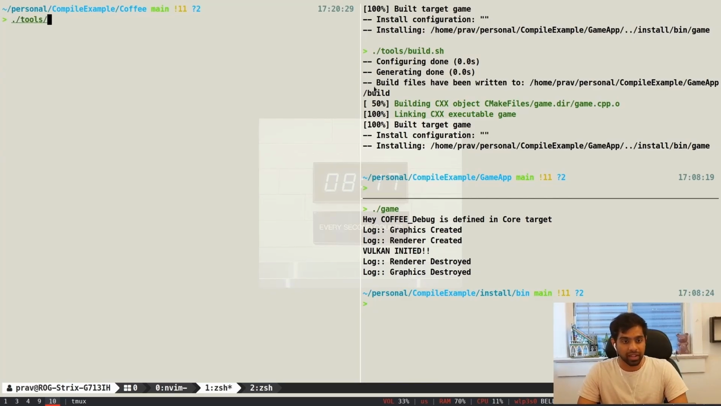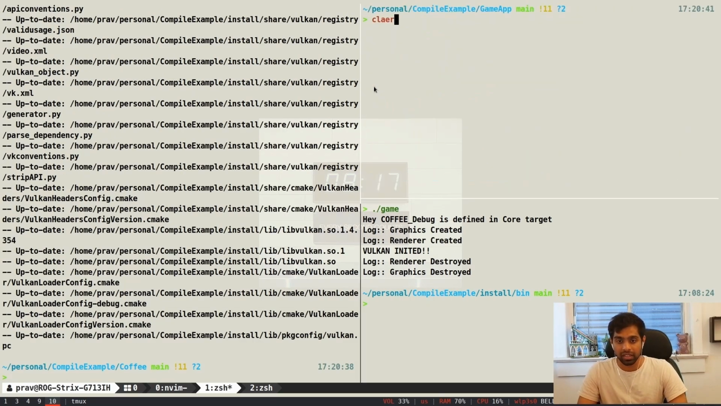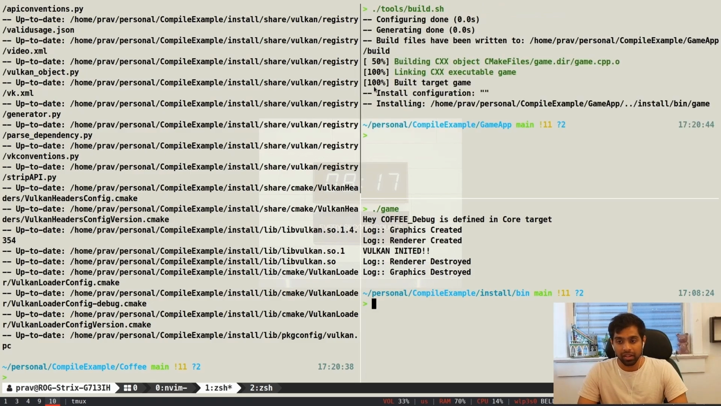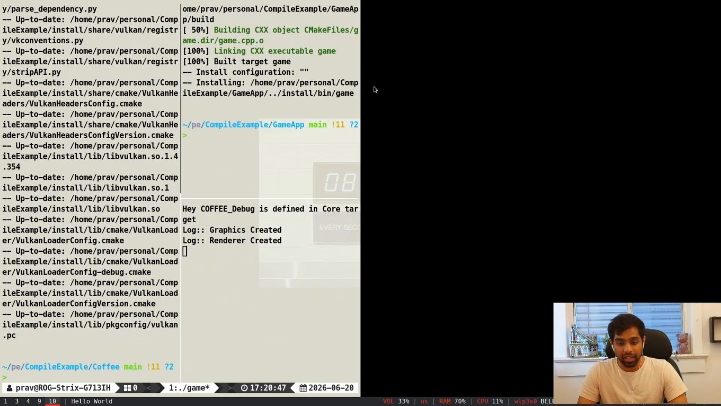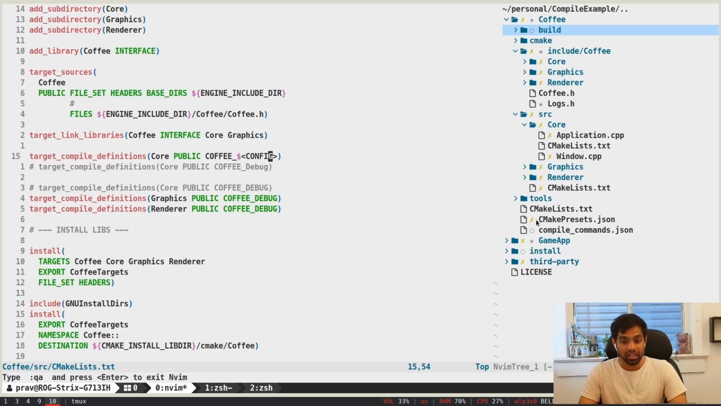So when I go back here and build the engine again, Tools and then Build, enter. Okay, perfect. It did something, and I'm going to clear this, go back to the game, and build the game again. All right, so look at this. It says, hey, coffee debug is defined in the core target, right?